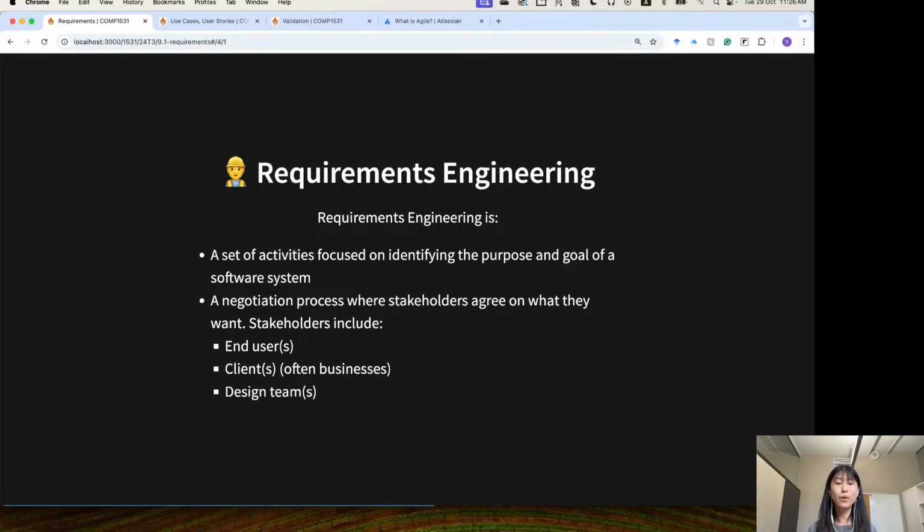The stakeholders will also include the clients, often businesses, who ask software teams or software companies to design or implement such software. So they are clients, who pay for the system. And the stakeholders will include the design team, who designed the system, and also us, software developers. We are also stakeholders.